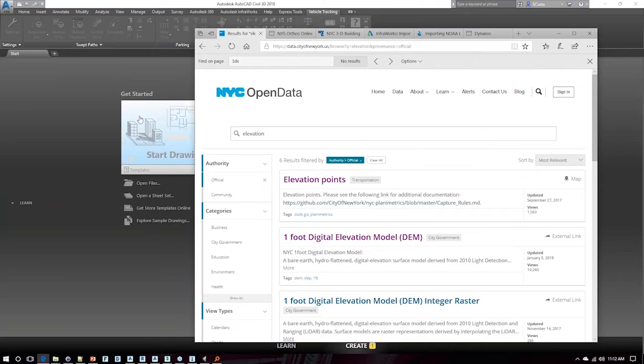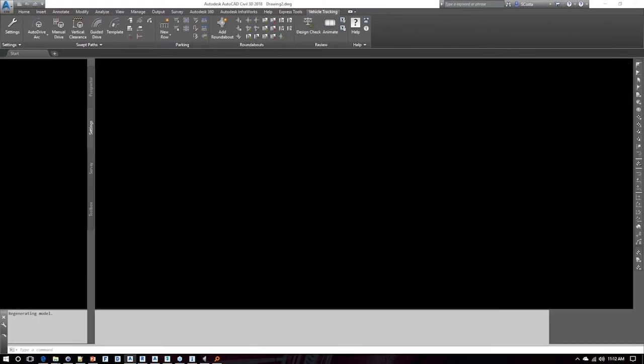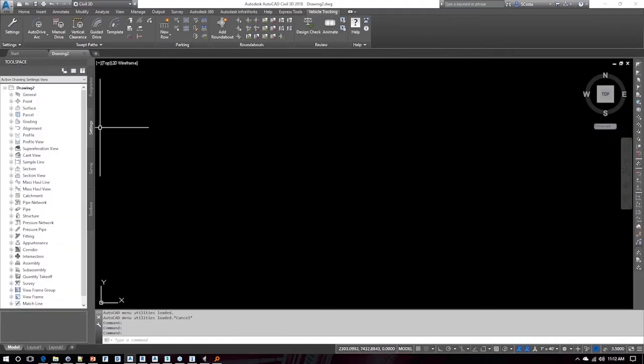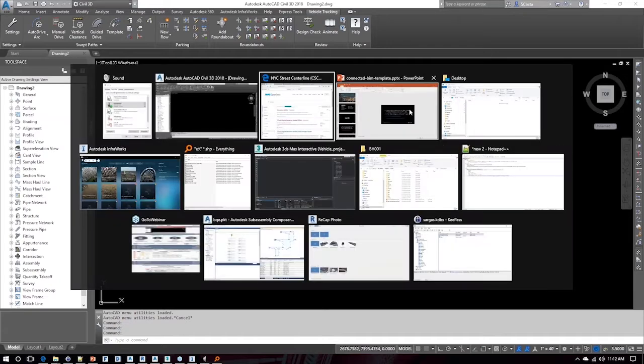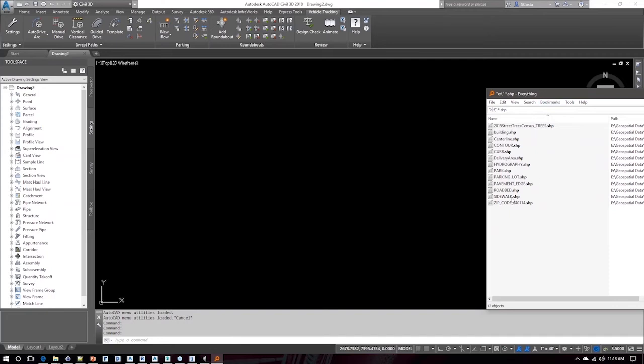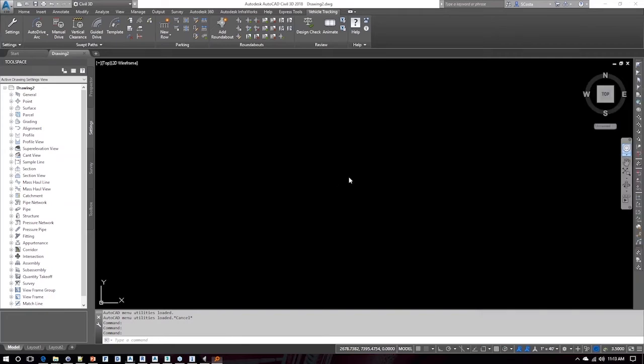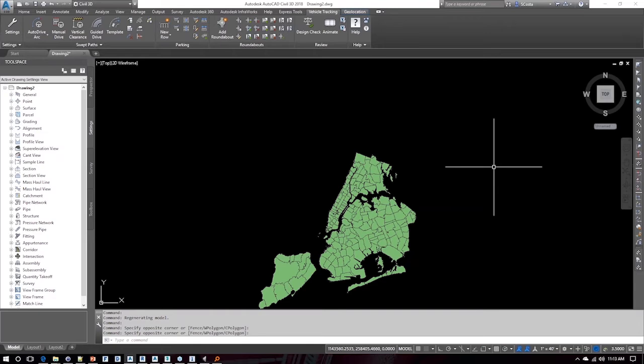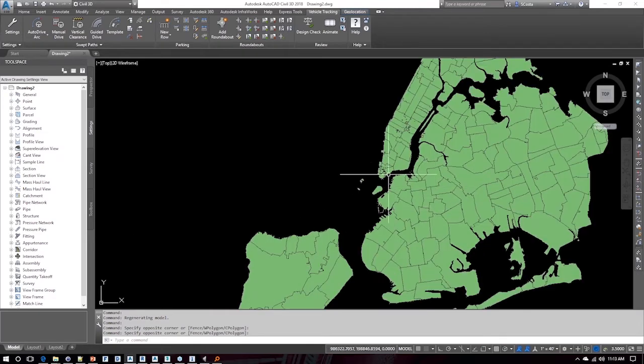But to get started, I'll just launch into Civil 3D, start with a nice empty drawing. And what I'm going to do is bring in some GIS information. So suppose I wanted to work on a project in New York City. I'm going to bring in the zip code information for New York City. And by just doing a simple drag and drop, I can see various shapes associated with New York City zip code areas.